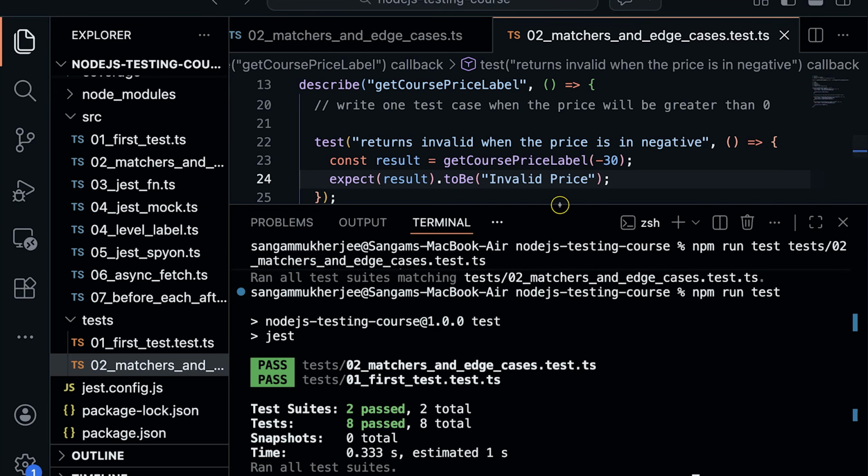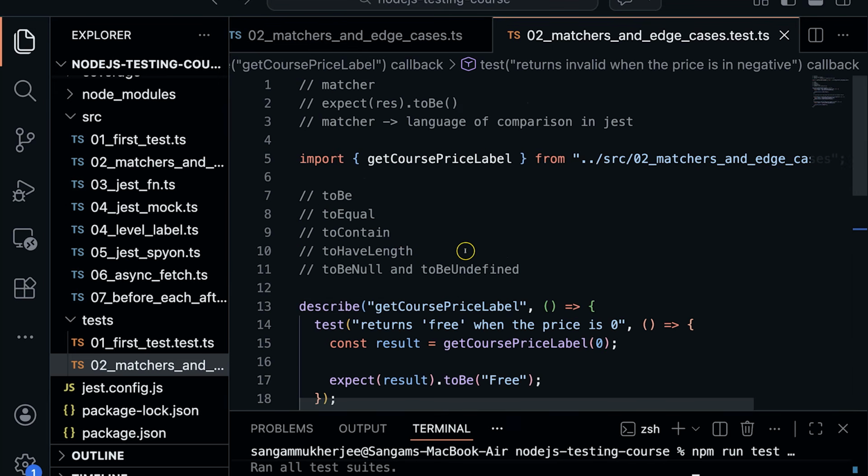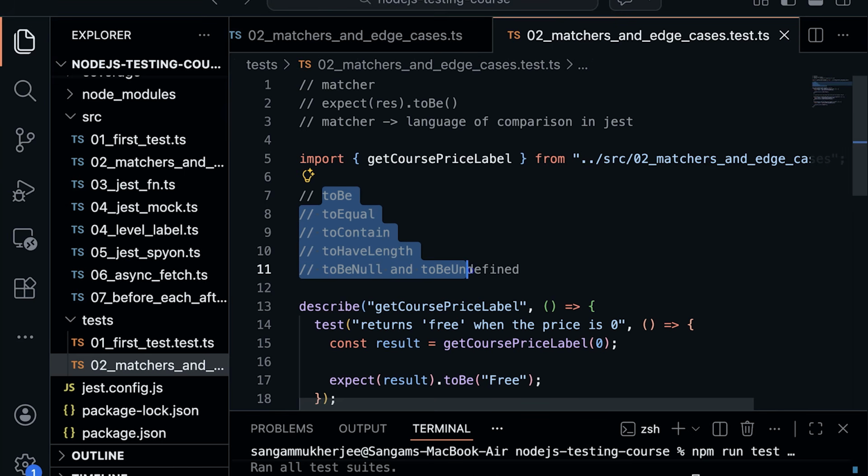All right, so this is about the matchers. Now remember all these matchers. You have to understand in which scenario you are going to use all of this. When you work with arrays, you are going to understand some of these things, how you're going to do it. So for now, this will be the first one.